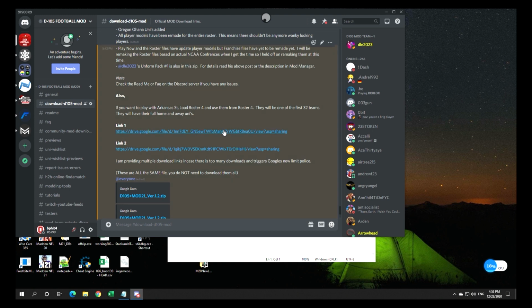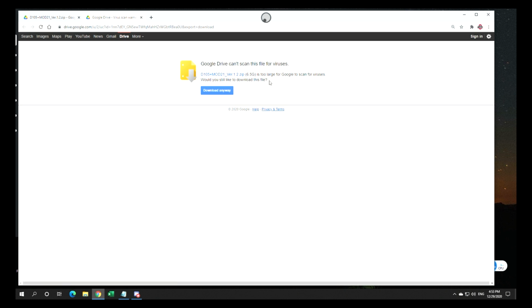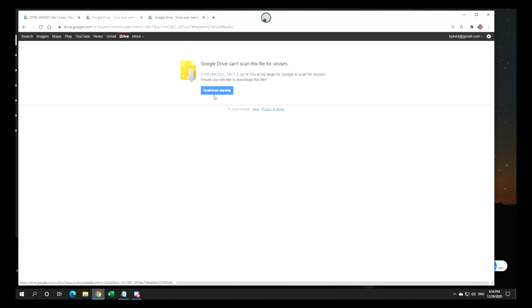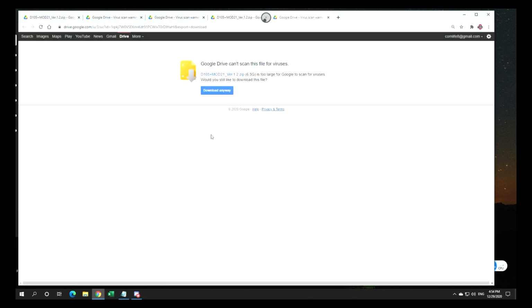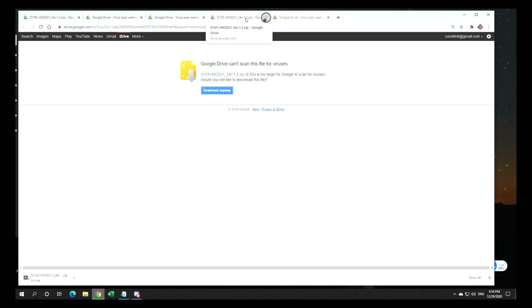Alright, so first thing you're going to do is click on one of the links. If it acts up, you can click on the little arrow up top, click download anyway. Doesn't work the first time, click it again. And there we go. Right there's an example of when one link doesn't work, go to the next. So it looks like I'll have to add another link for that version.